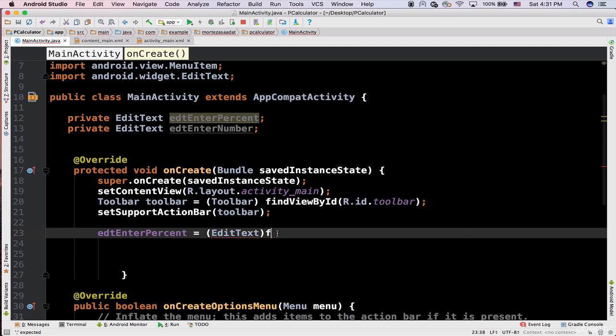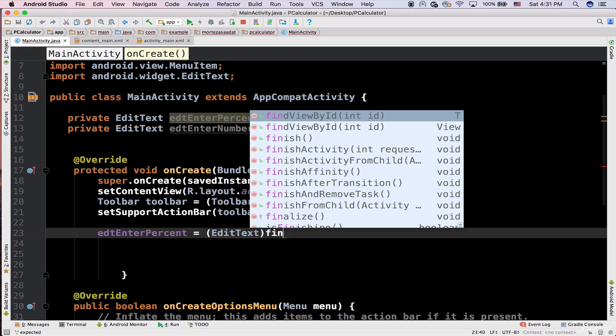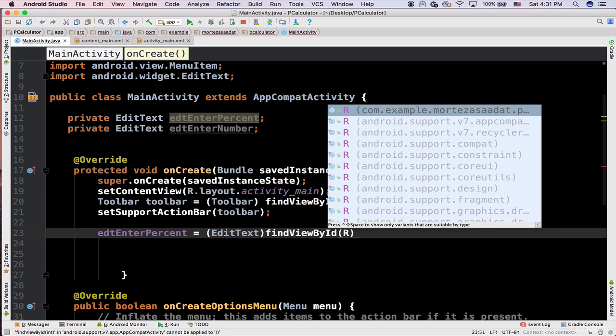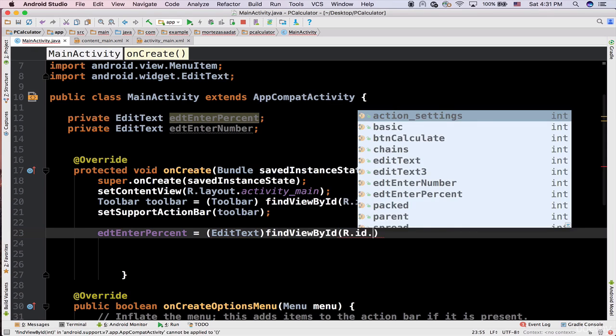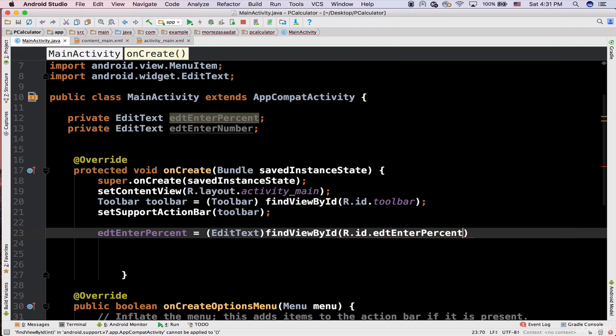So here just type in findViewById, because we want to connect our object with our user interface component inside our layout. We need to say findViewById. Inside the parentheses, just type in R.id.edtEnterPercent. So now this object is connected to this edtEnterPercent, and that reference is stored inside this variable edtEnterPercent. So you can see that the name of my variable and the name of this ID is the same.